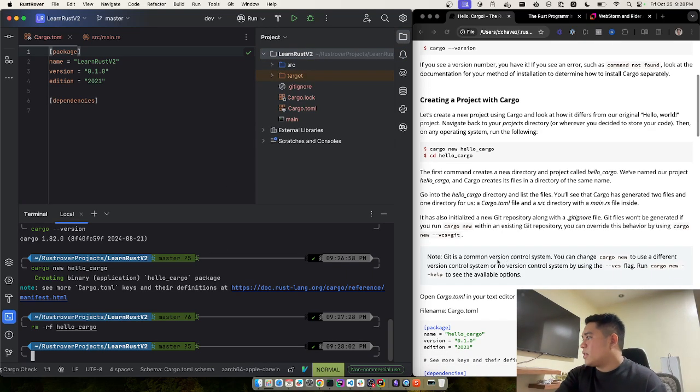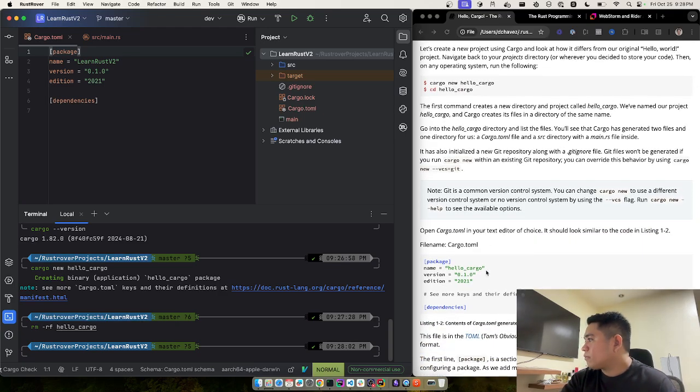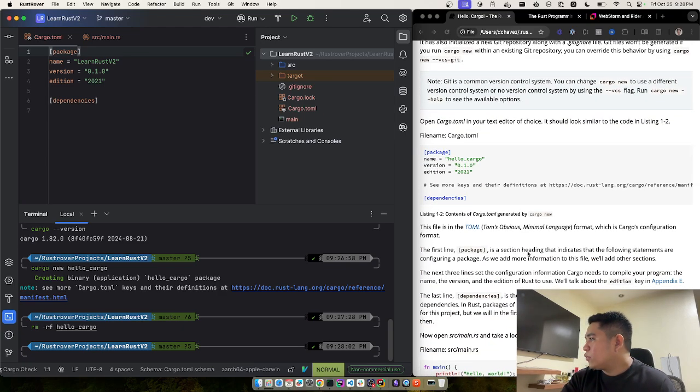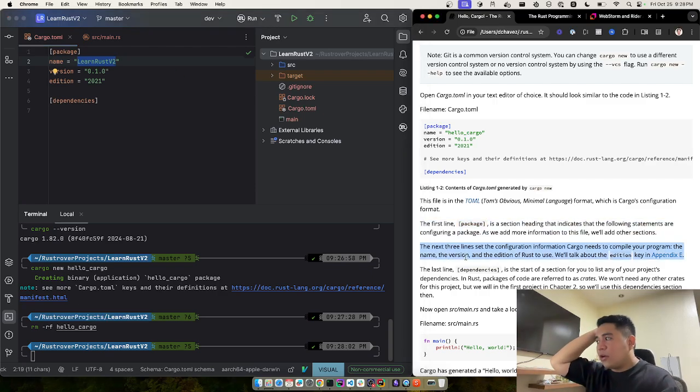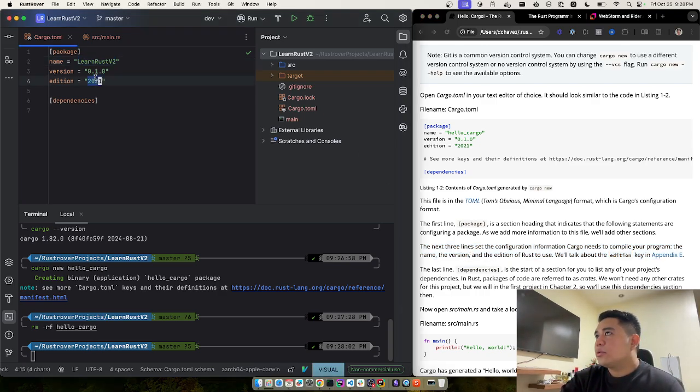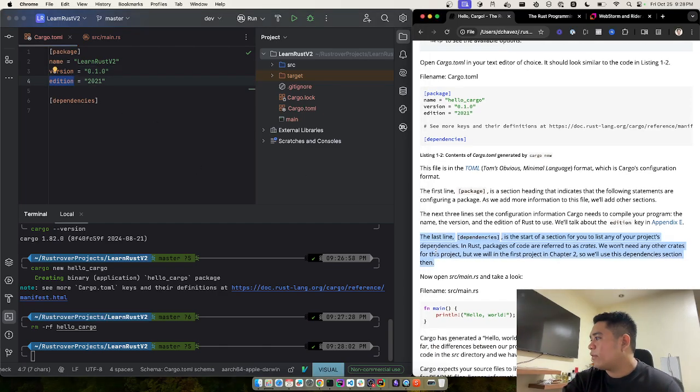Yep, so let's see. The package section has three lines. It says here the next three lines are the configuration cargo needs to compile your program: name, version, and the edition. So this is needed if you want to know the version of the application and the version of Rust. We don't have dependencies yet, so there are no dependencies listed here.